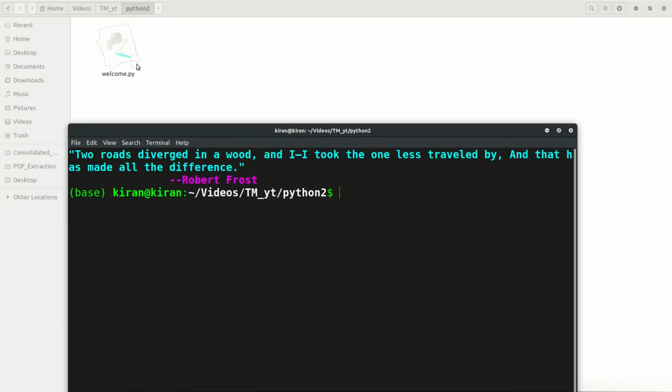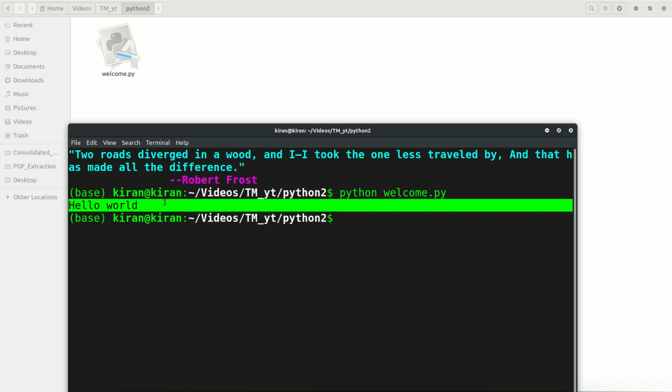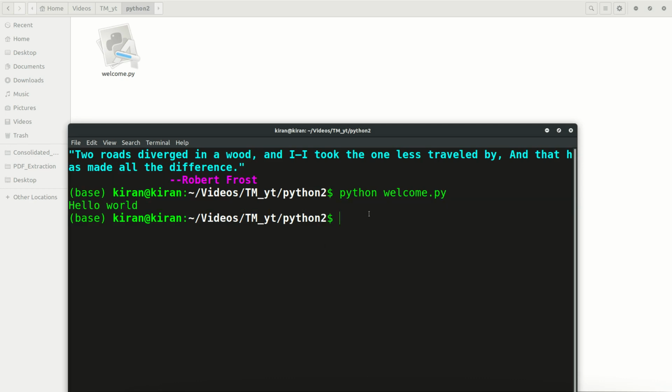and make sure that you are in the current working folder. I am in videos and tmyt python 2. I'm just trying to run this Python file, welcome.py: python space welcome.py. This will print the hello world message. So this is how you should create your Python file. The extension should be .py and then you can run that file directly with the Python interpreter.